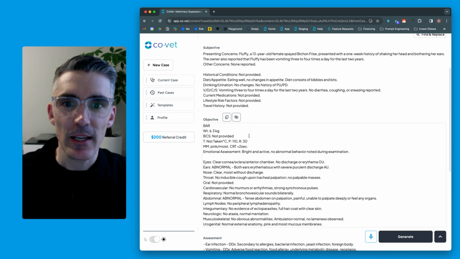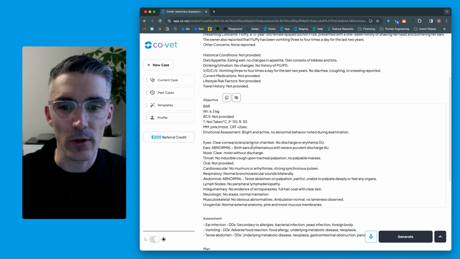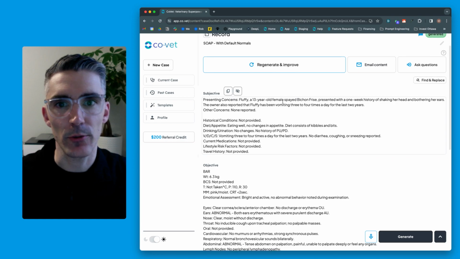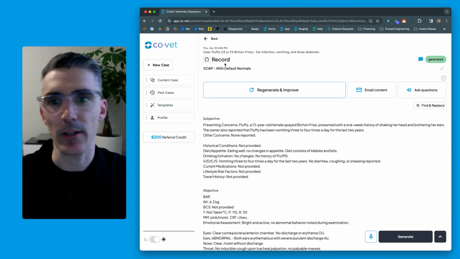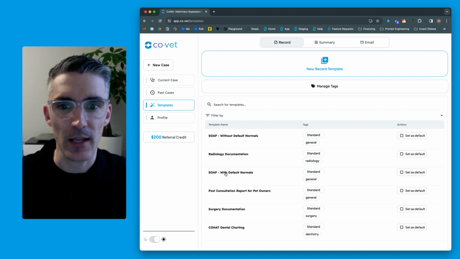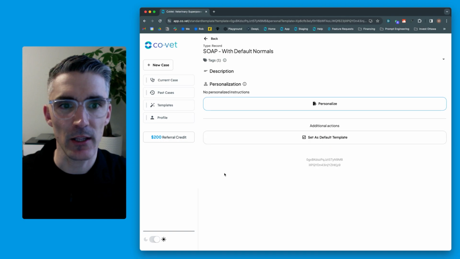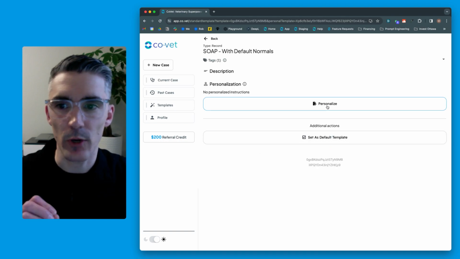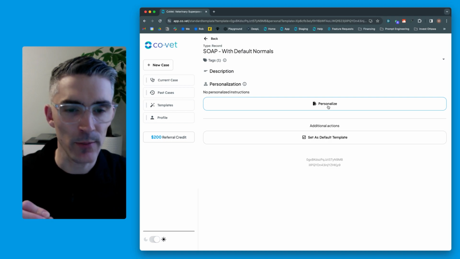So if you want certain defaults filled in, or if you prefer different formatting, the way to get that is through personalization. So what we're going to do is personalize the template and regenerate this record. We'll click over on templates here. And again, we use the SOAP with default normals. And if you click in there, you'll notice this personalization banner. So that's where you want to enter your tweaks and instructions.